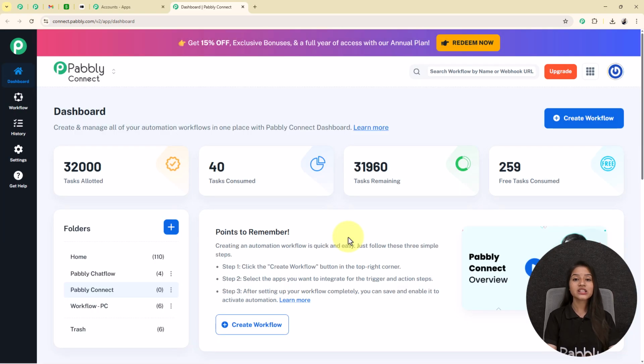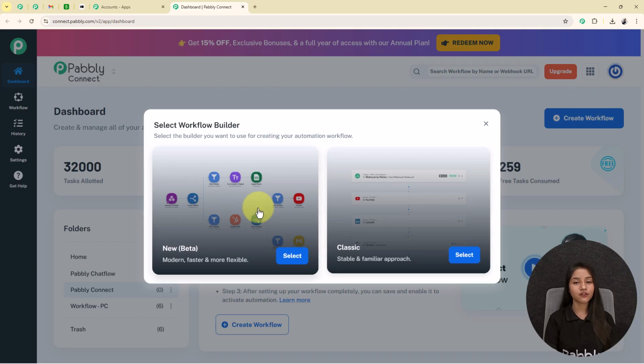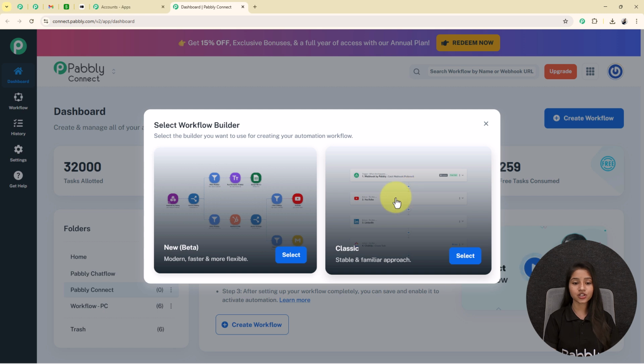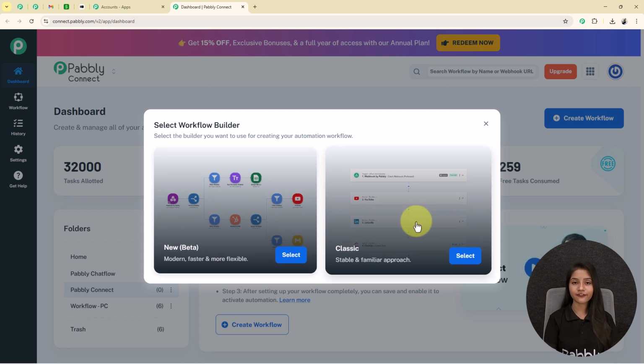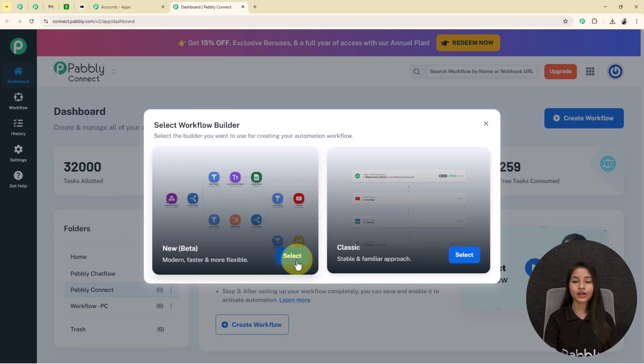As we are creating a new workflow, I am going to click on this plus create workflow button. When I click on it, it will ask me to select the workflow builder, providing me two options, that is the new beta and the classic version. The new beta is modern, faster and more flexible, while the other one is a stable and familiar approach. I am creating this workflow with the help of this new beta version, so I am selecting this.